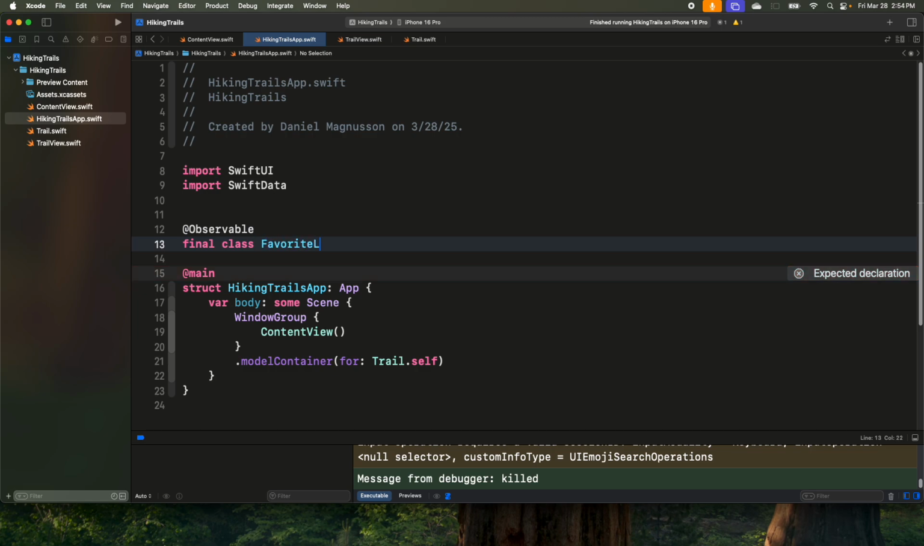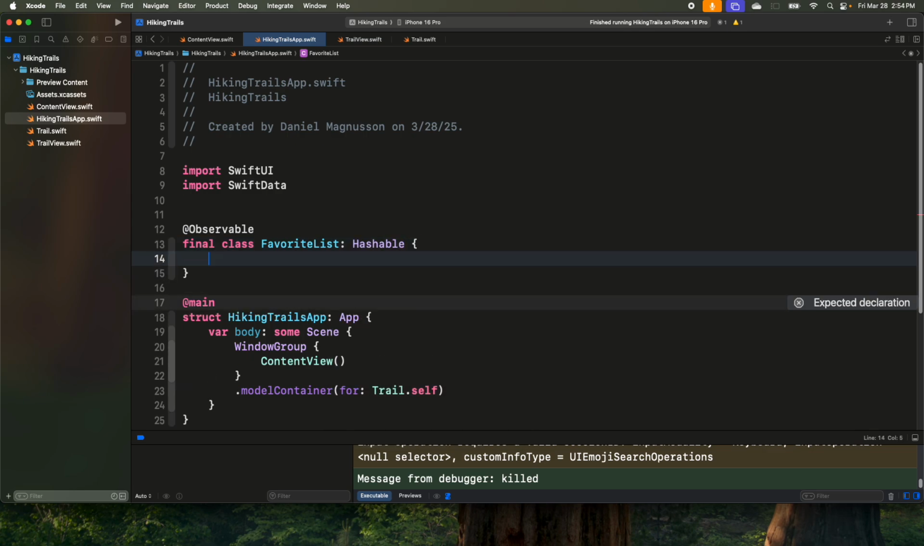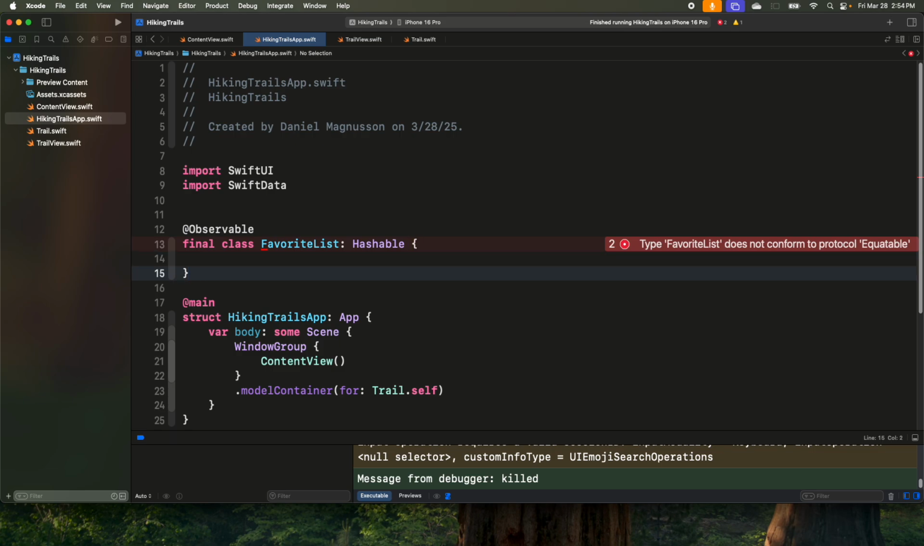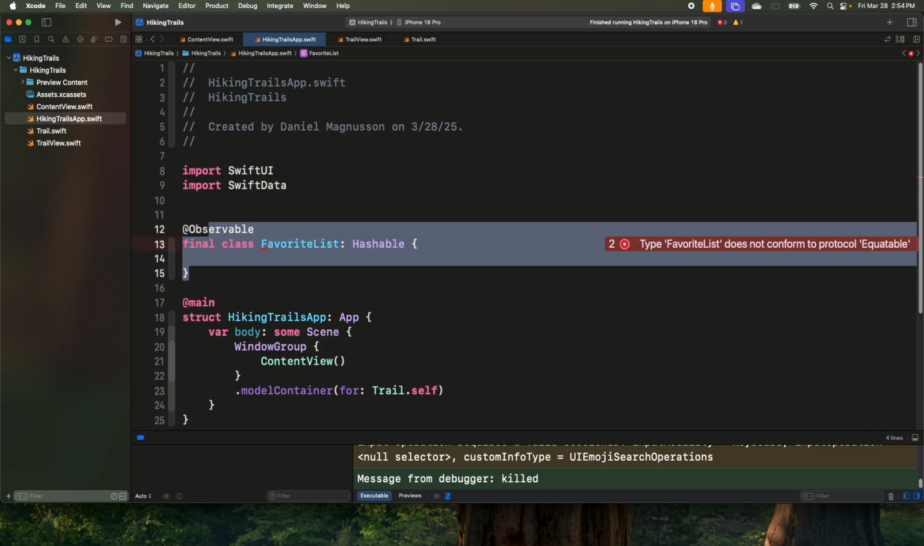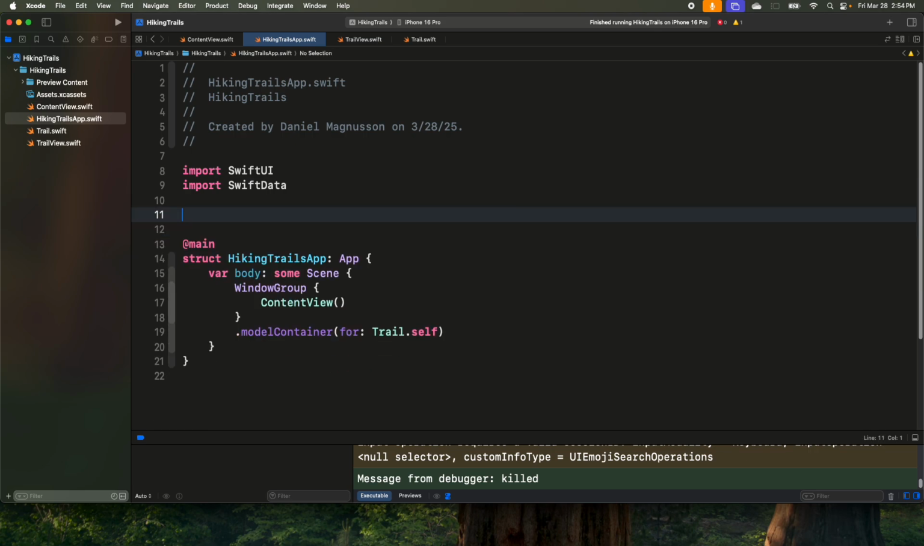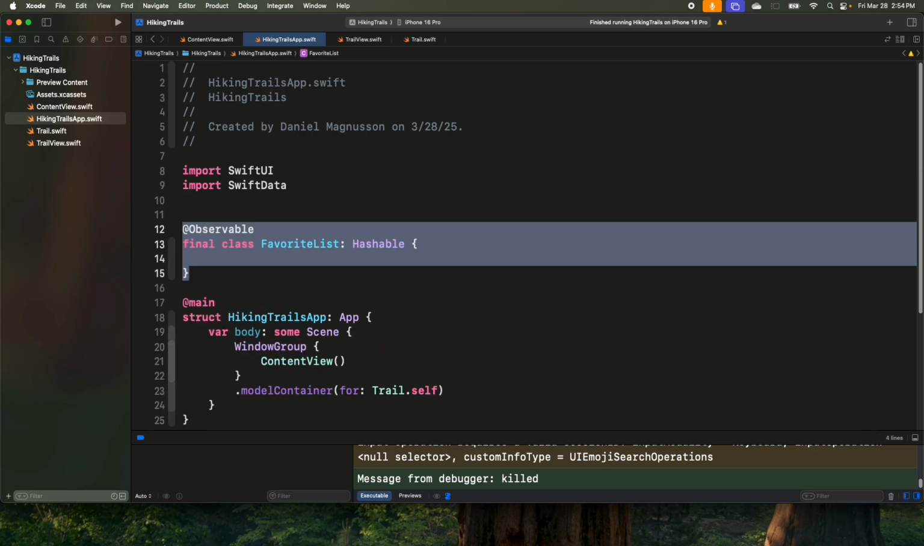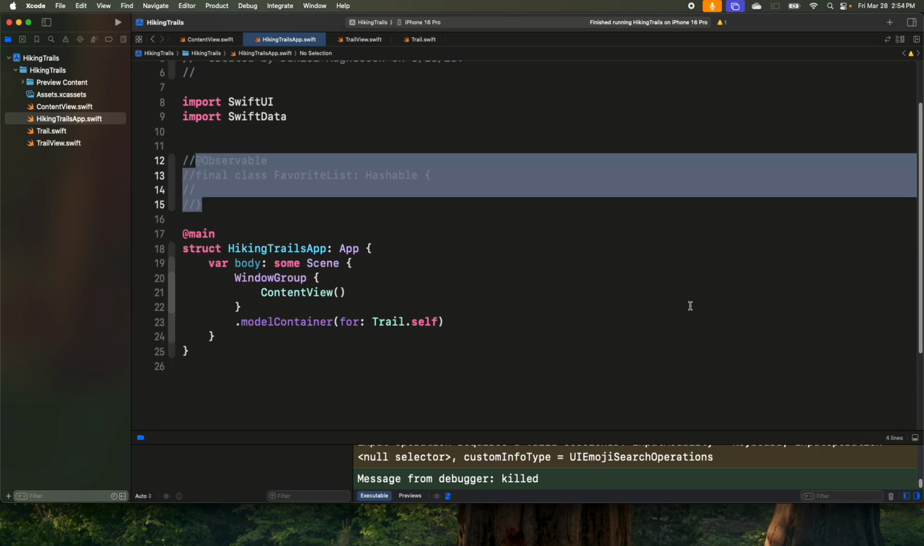We'll call this FavoriteList. And we're using a favorite list because we need this to be hashable and identifiable and all that other stuff. And an array is not identifiable, I don't think. Well, you know what? Okay, let's try it. Let's try it with an array first, and then we'll use the FavoriteList observable if not, because an array is a value type. It won't work. Okay, sorry.